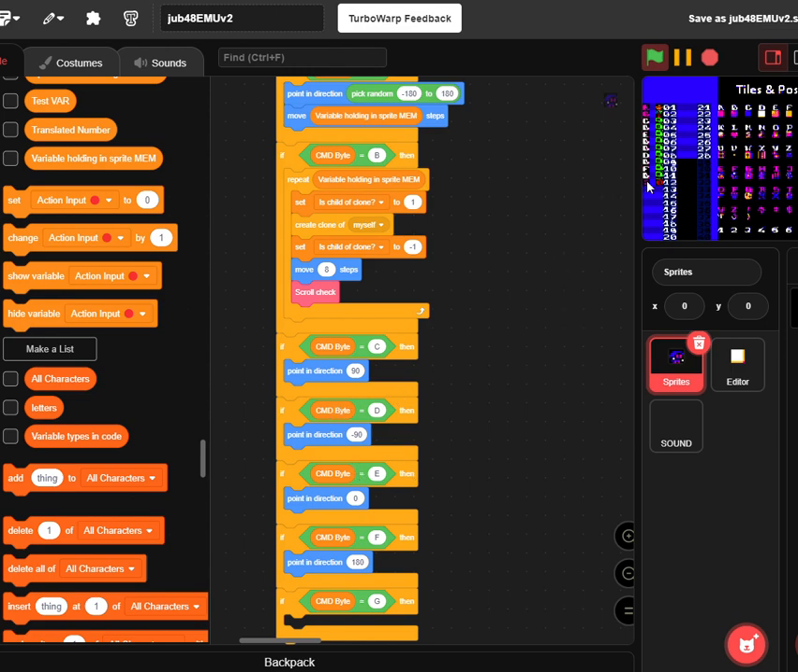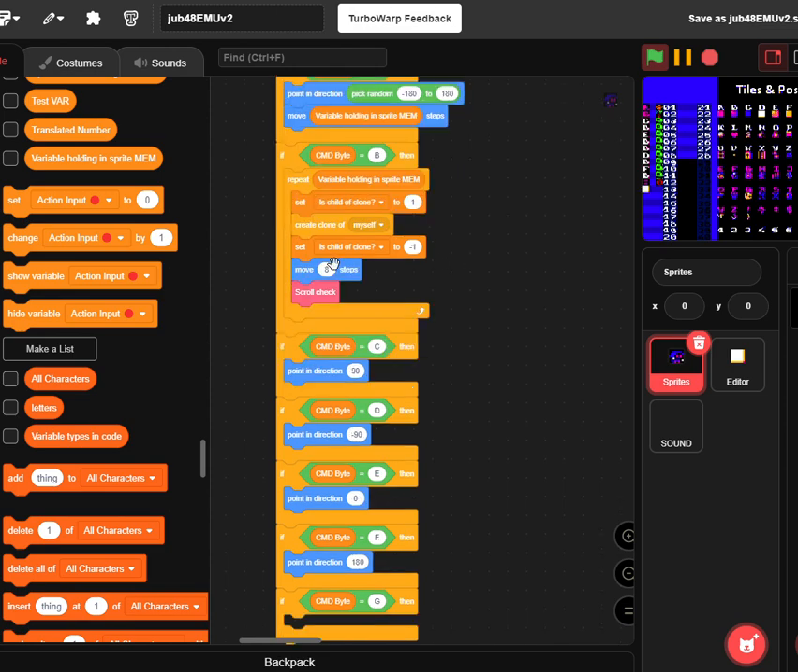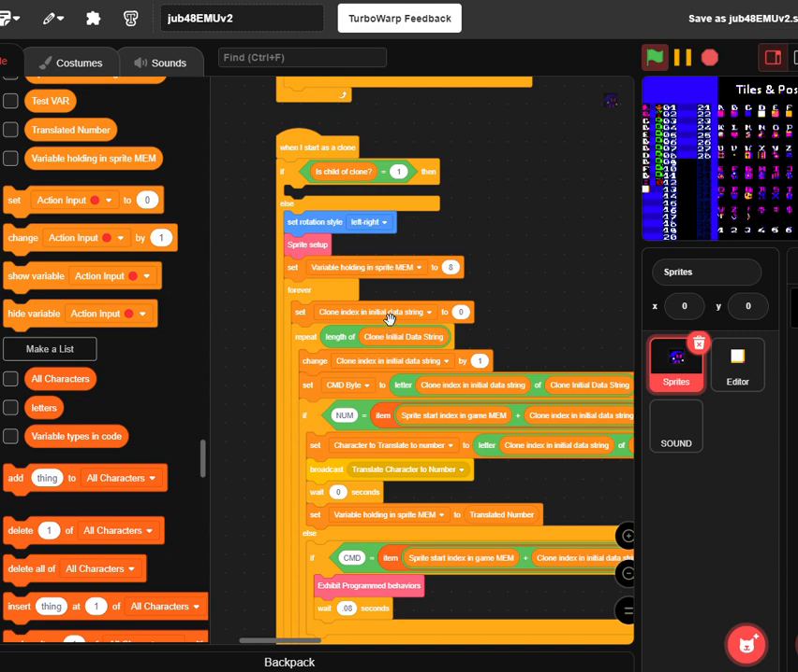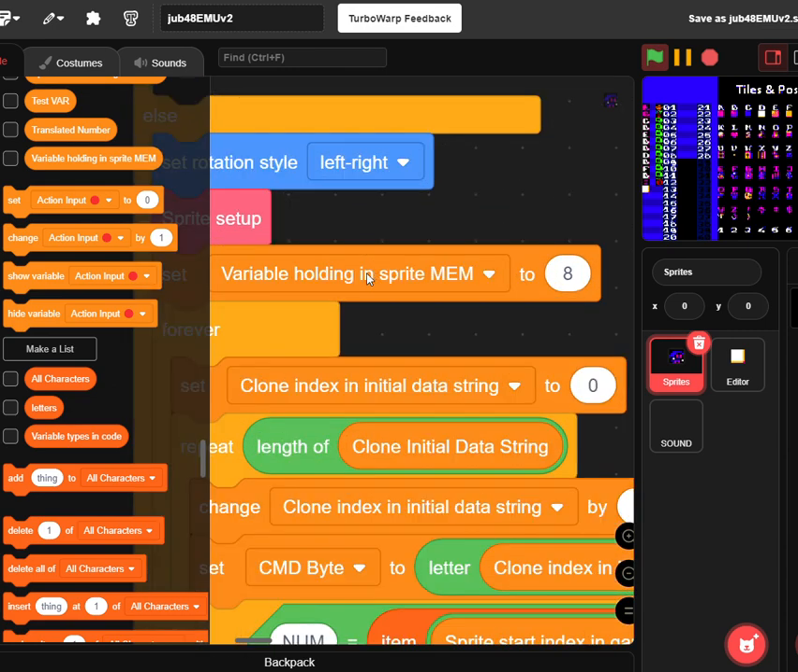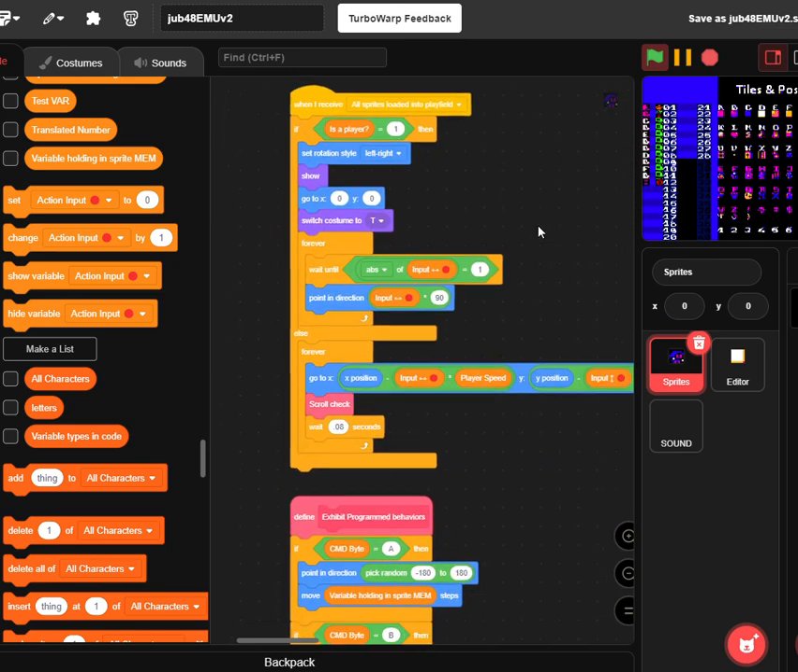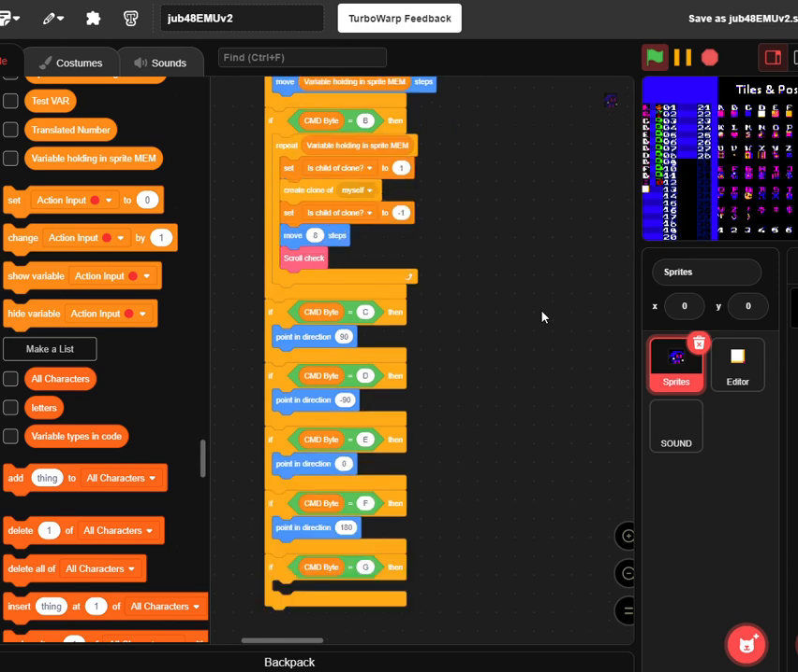And if we take a look at B, it is pretty much the stamp. So B, it's going to repeat whatever variable's in here. And by default, the variable is always 8. I just forgot where it is. Yeah, variable holding in sprite memory. It's always set to 8 first. Okay. So yeah, let's point in direction. Let's get rid of that.